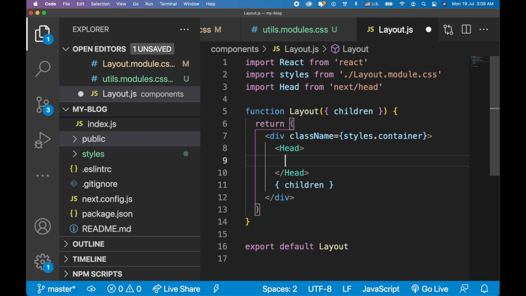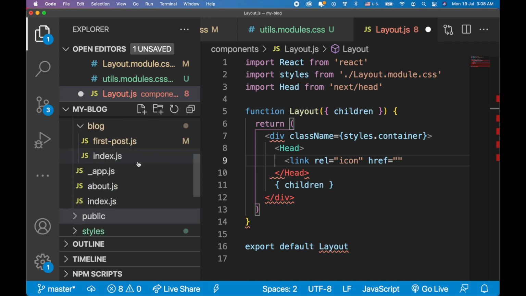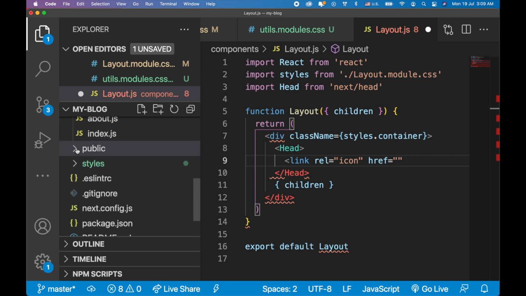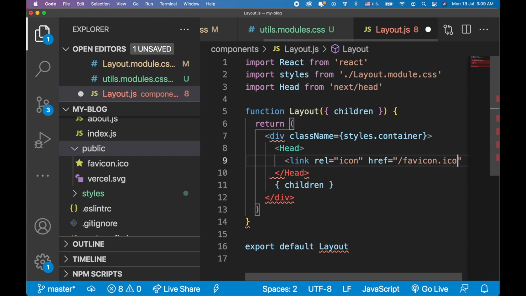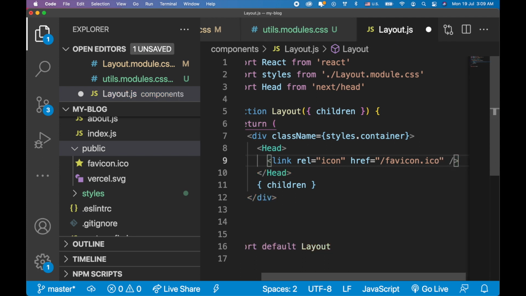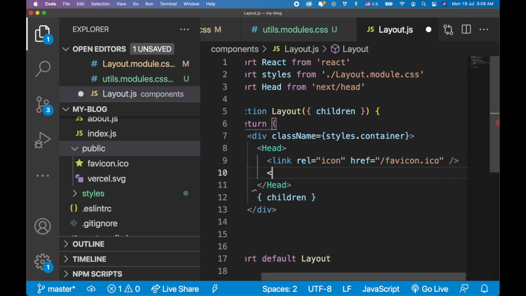Inside this head, I'm going to add a favicon like this. For the favicon, we already have a favicon in our folder inside public, and we have the favicon.ico file here. So I'm just going to put this icon here. To access the public folder, we just have to write slash favicon.ico like this. Now I'm going to add metadata as well.